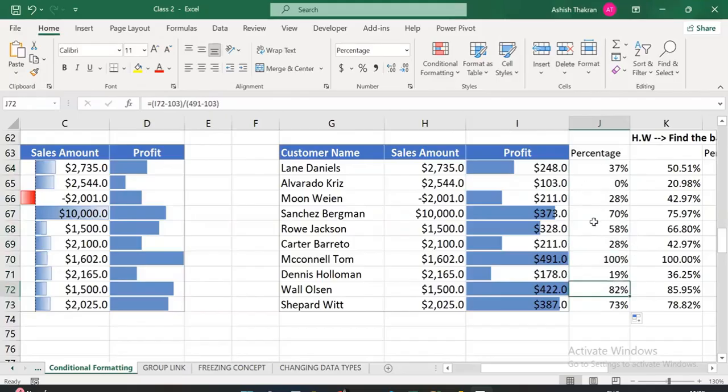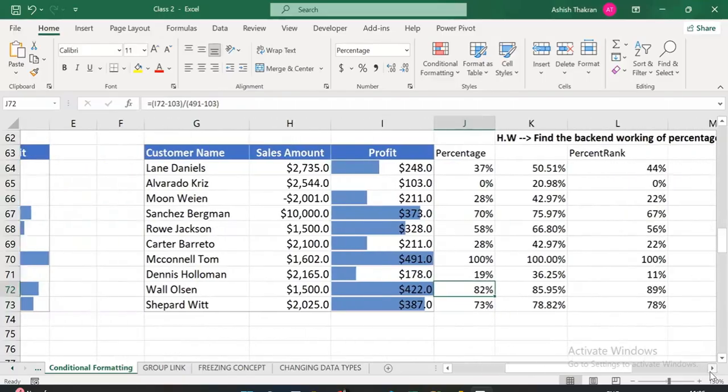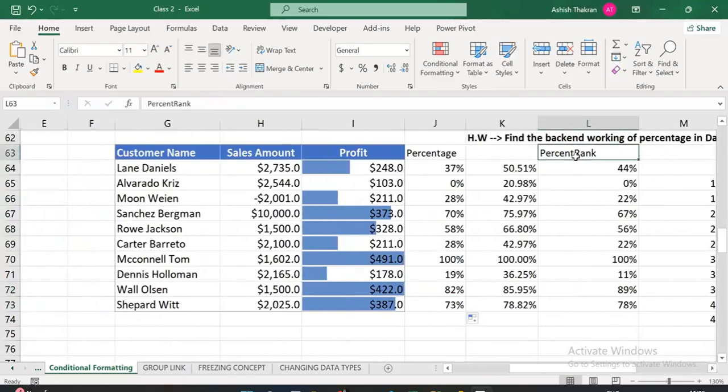Now how is this calculation different from the percentile part? What percentile does is, the percentile method uses the percent rank method to achieve the proportion in order to display the bar size. So what it will do is, first it will give the rankings.